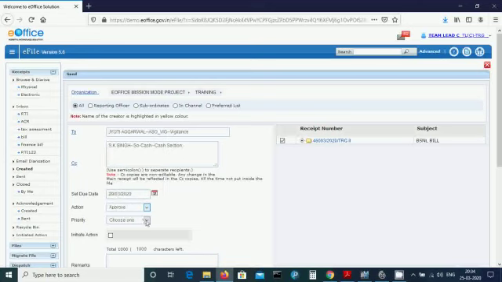Priority. It is the preference assigned to the receipt based on its urgency. Set the priority of the receipt from the drop down menu.